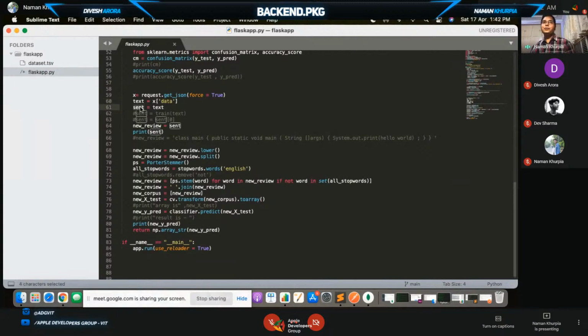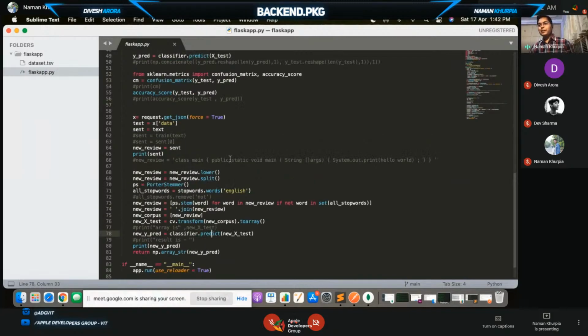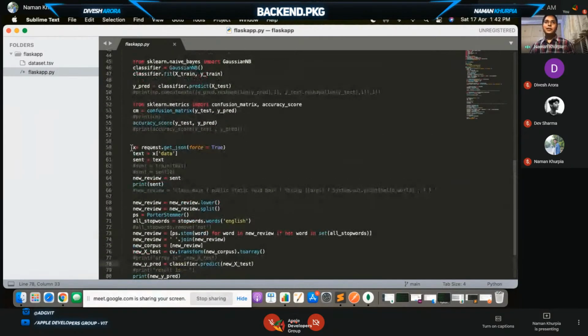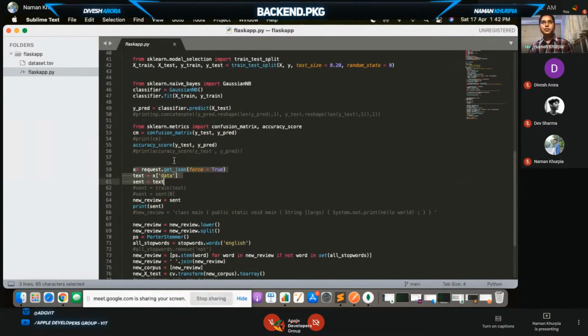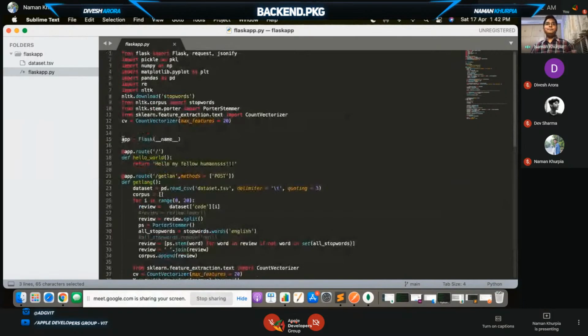I'm equalizing it to send, and then I'm just putting that value to my Porter stemmer and predicting using the classifier.predict method. I hope all of the ML and AI guys know this thing. I'm only focusing on the Flask part. The Flask part is as simple as these 3 lines. This is the main logic. And yeah, this is how you write code for Flask.